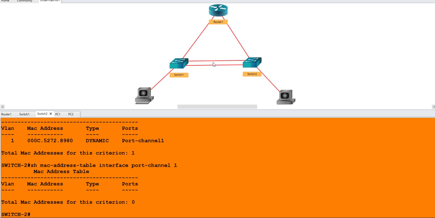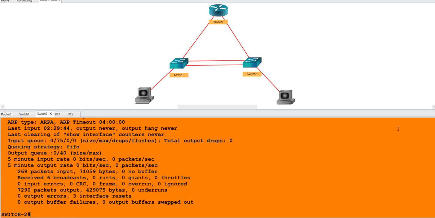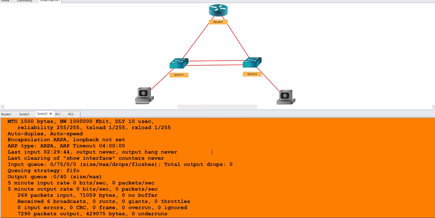All right, so now we've combined 20 gigabits between switch 1 and switch 2. So now we have a port channel off of switch 2. Let's check switch 2, show VLAN. We have VLAN 20 named classroom. So just show interface VLAN 20. And the interface for VLAN 20 is up.